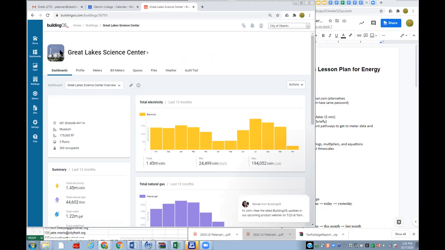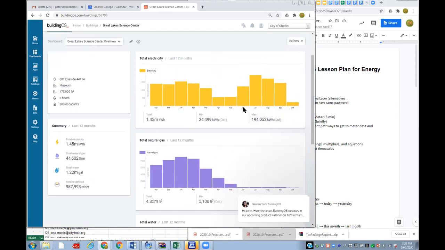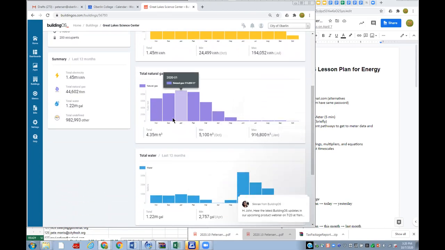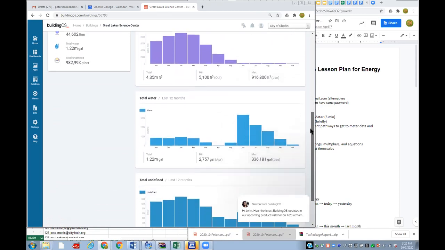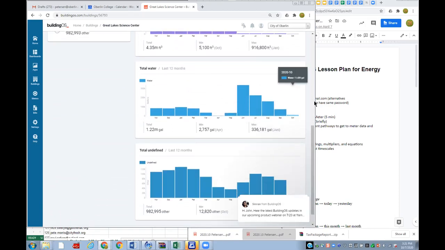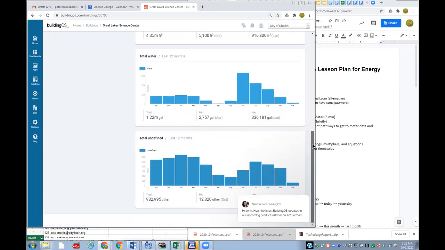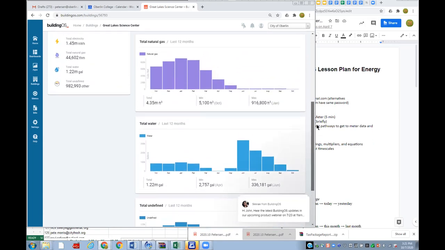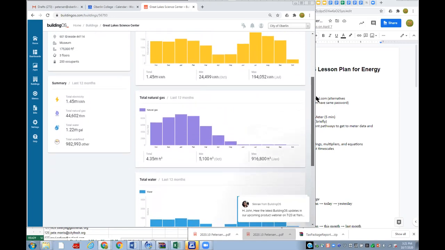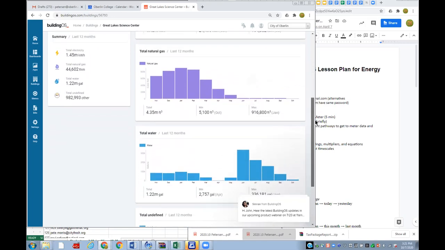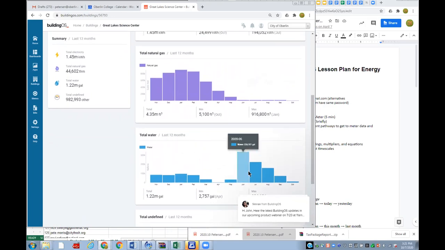Great Lakes Science Center, and that gets us to a dashboard that has some big picture information about the Great Lakes Science Center, including these bar graphs of total electricity use in each month of the last year, total natural gas use in each month of the last year, and water use. And I don't know why it has this undefined thing here. I don't know why that's showing up, but there it is in the last year. And immediately there are some interesting patterns and differences among the months that might raise some questions about what's going on in the building.